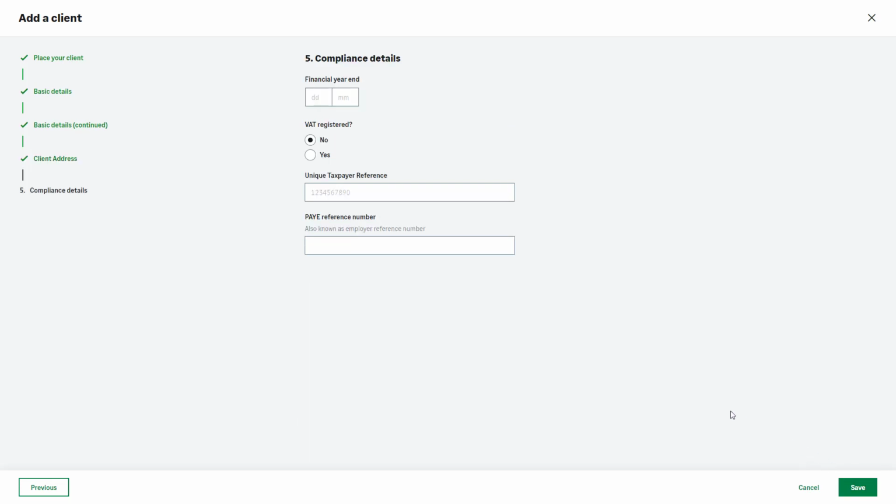Then click Next. The individual plan is for non-VAT registered, self-employed individuals. Enter the financial year end date and select No under VAT registered. If your client then becomes VAT registered in the future, you can create a new client record for them in the same folder and add one of our bookkeeping plans. Add the unique taxpayer reference and the PAYE reference number if your client has this. Once you're happy with the information entered and to create the client, click Save.